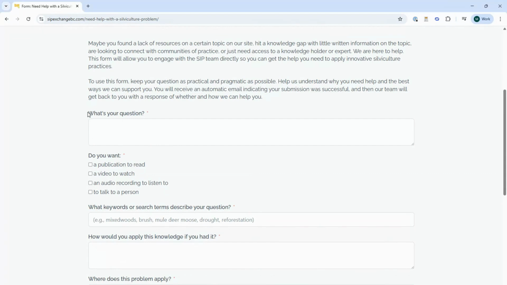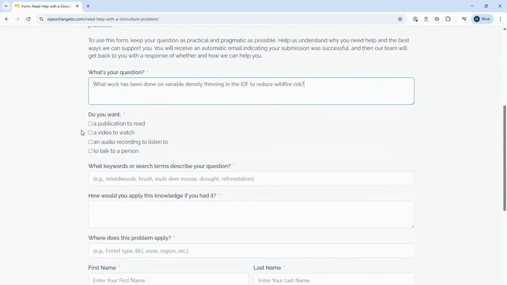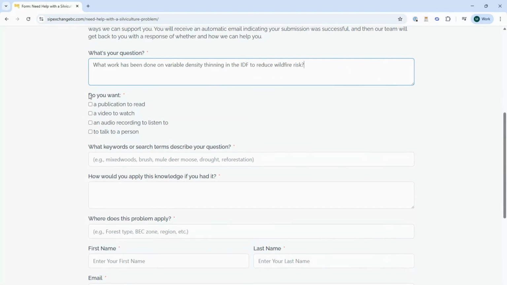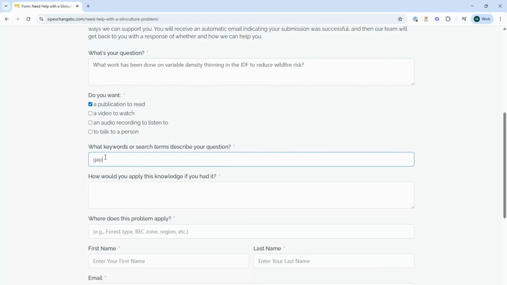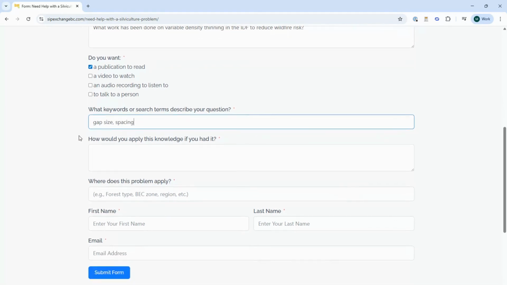Once on the Need Help with a Problem page, you would detail your question. What work has been done on variable density thinning in the IDF to reduce wildfire risk? You would select your ideal resource types and add additional keywords to help add specificity. In this case, it could be words like gap size, spacing, waste management options, and recommended equipment.